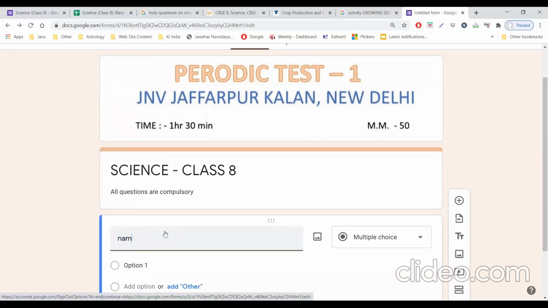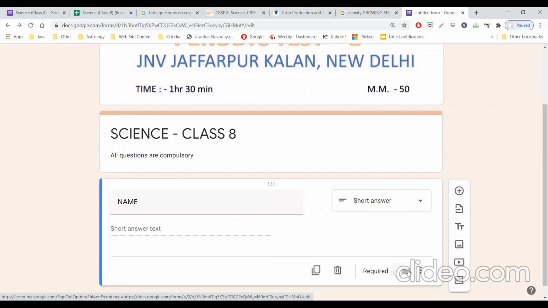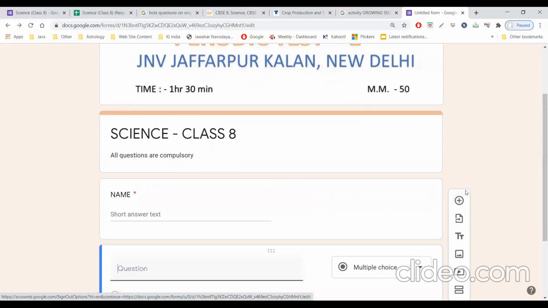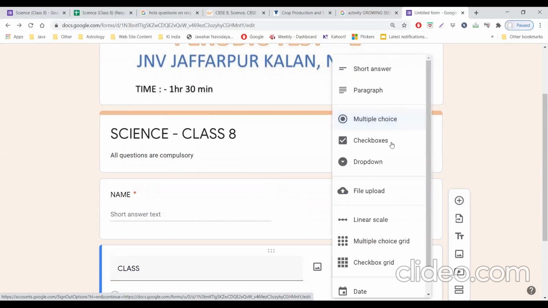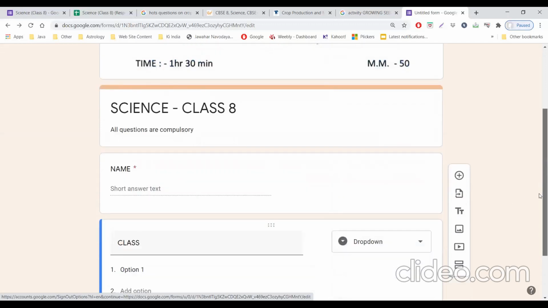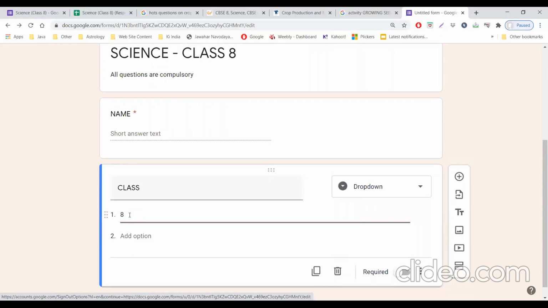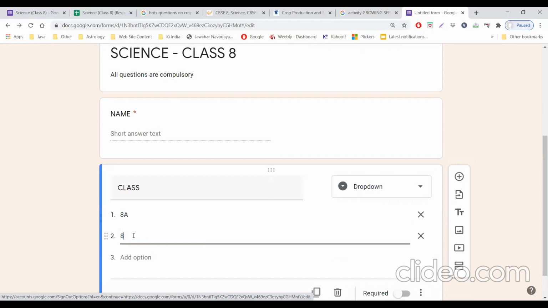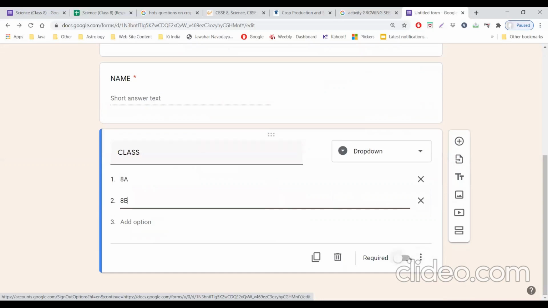The first question, I will write the name. It will automatically select the short answer and click this. It is a mandatory question. The next, I will make class because I have two sections. So don't make it MCQ, make it drop down. Like for me, it's 8th A and 8th B. Make it a mandatory question.